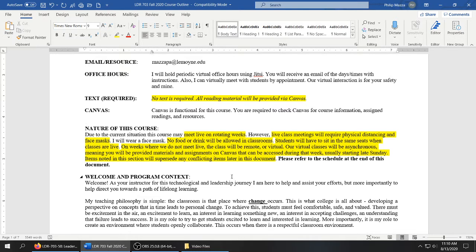When students are in the classroom, they will sit in the same seats at all times. I will be making notes of that, so attendance will be taken each live class session. I'll be making notes where students have sat, and that's for contact tracing purposes.